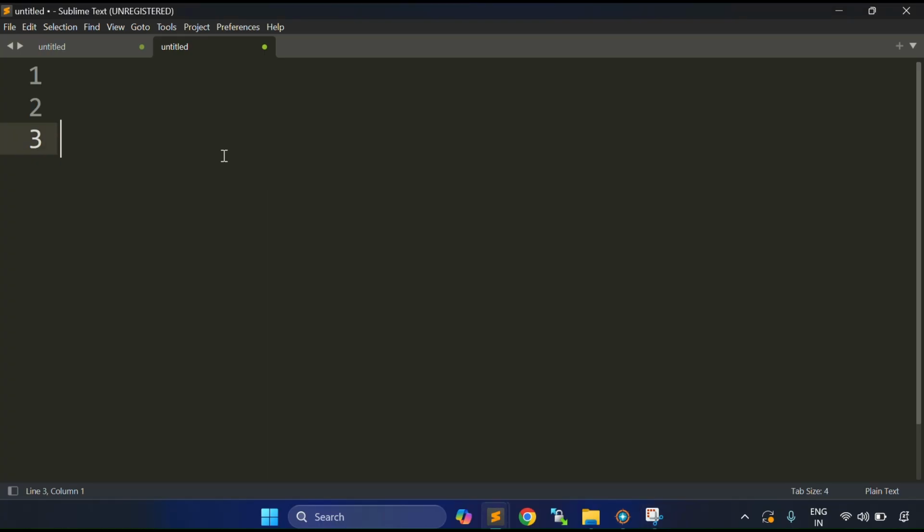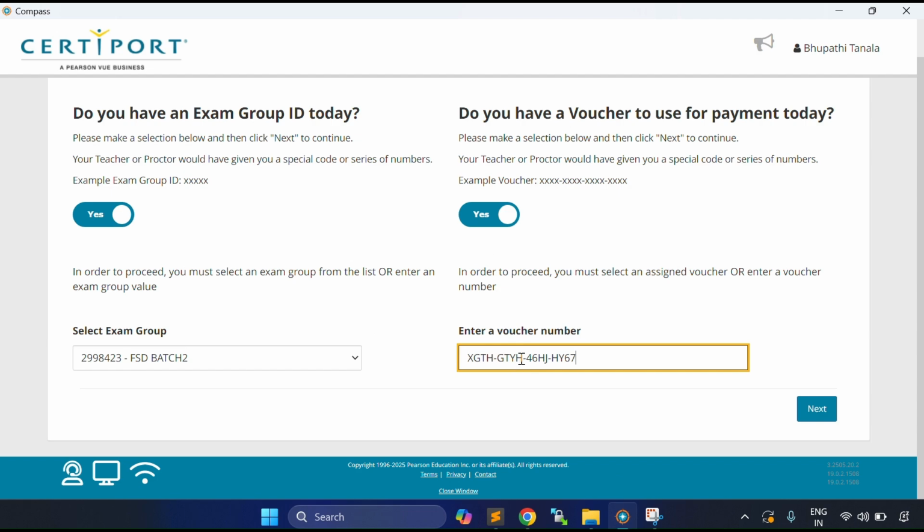Once you give the information we require, we will give you the voucher. The voucher will look like this, with 12 characters and a combination of numbers, and we will give you this voucher in all capital letters. You need to copy this voucher and enter it in the voucher section, right? So you have one valid group ID and one valid voucher ID. Once you have this, you can click on next. Once you click here, your exam will be started.